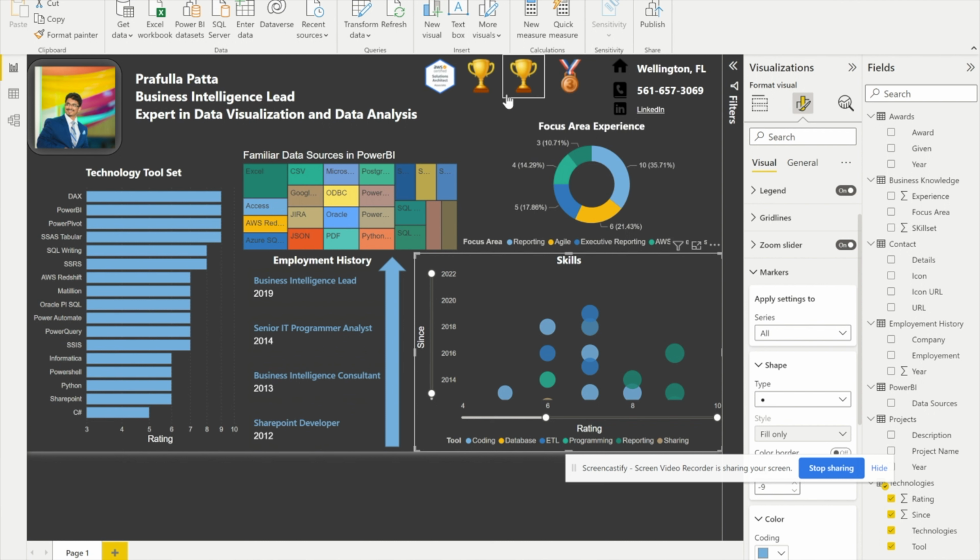So I got third place in my hackathon this year in January, and then my different awards I have received within my corporate experience. And over here, it will show the skill sets, right? So the x-axis shows the rating, where I rate from 1 to 10, how do I rate myself. And the y-axis here shows since when I started using this technology.